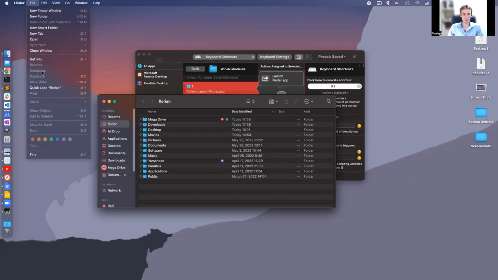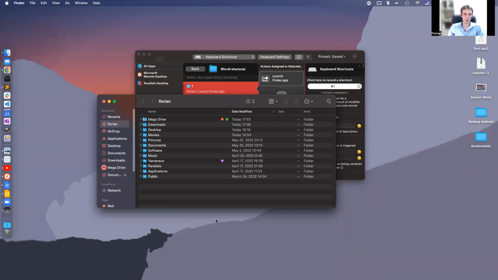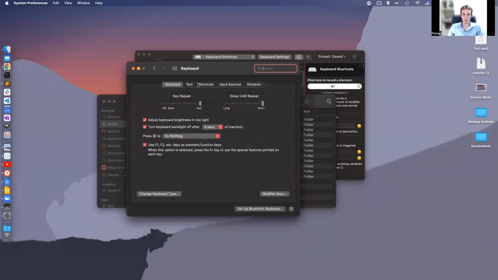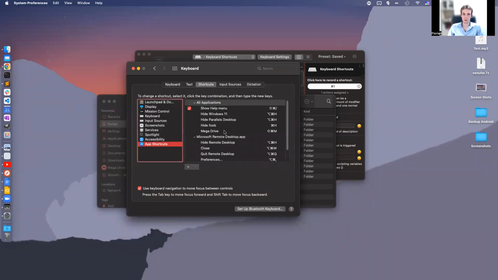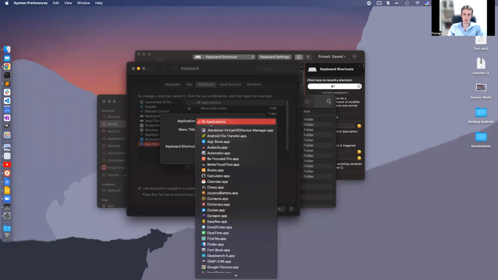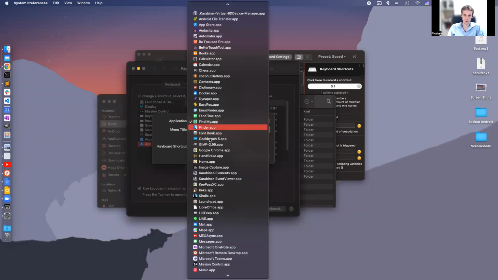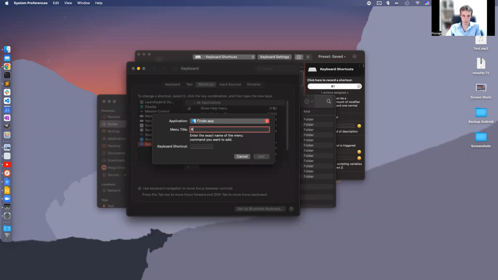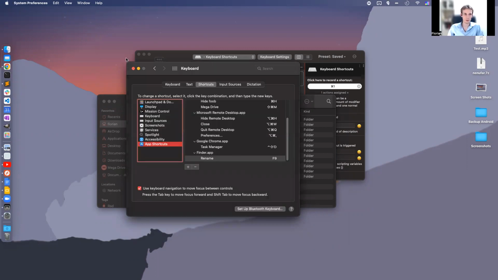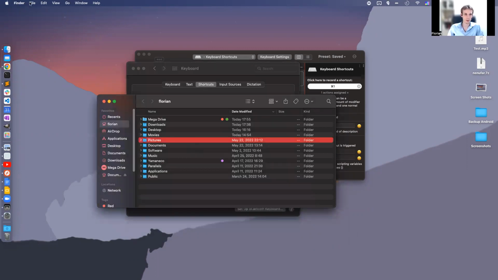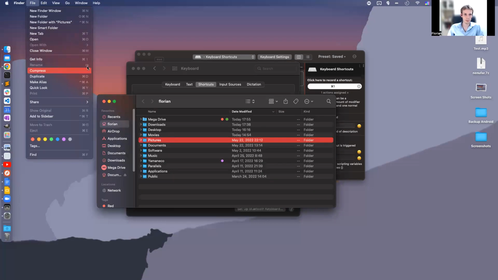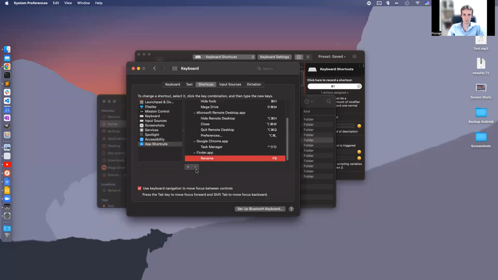And if you want to set a custom shortcut for something that doesn't have one, let's say Rename. Rename doesn't have a shortcut. Actually, it has one, but it's not shown. You can go here, go in Keyboard, then Shortcuts and App Shortcuts. You can add your own. You can say, okay, in the Finder, if the menu title is Rename, I want to use F9, and you can add it. And next time, if I select this and I want to rename, it has this F9 option. So you can do that for pretty much everything, and it's really practical.